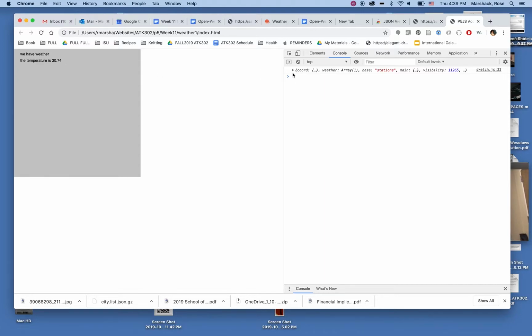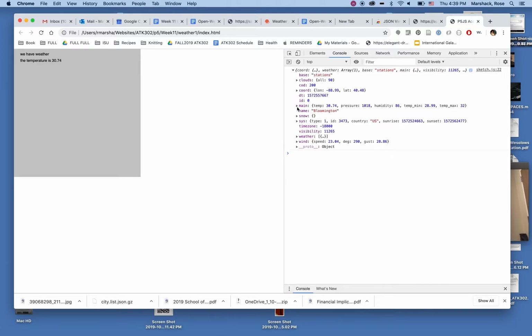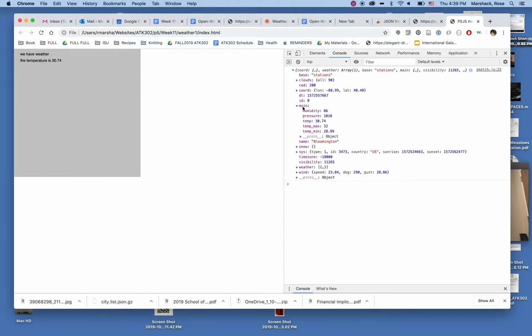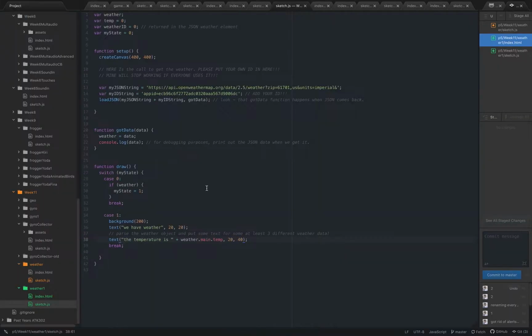Okay, the other thing I said to get out of here was the humidity. So that I also found in main. Humidity is 86 right there. All right, so that would be weather.main.humidity. Okay, and then to get the wind speed, it's going to be weather.wind. See how this main area here is like the folder with the stuff in it. To get the wind speed, I've got to go .wind.speed. Okay, so let's try to remember that. One was main.temp, the other was wind.speed.